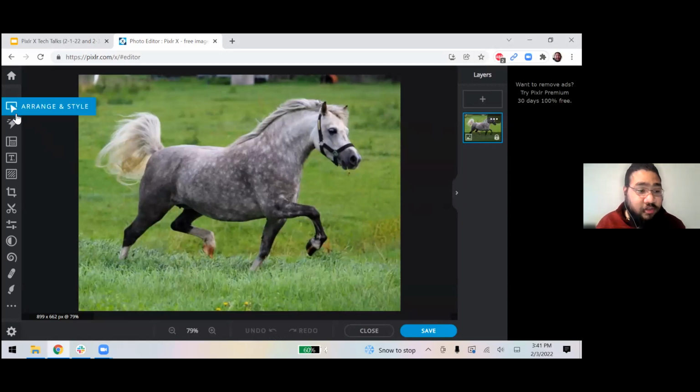On the far left-hand side, we have all of these lovely tools that we can work with, and I'll be referencing a couple of them. I'm not going to go over all of them. There's certainly not enough time to do that, but I just want to show you how to make simple edits.